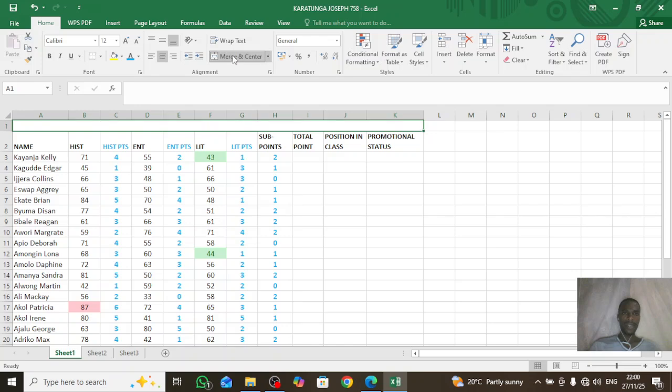I click on merge and center, and then I can write in the heading: Senior 6 End of Term 1 Results.